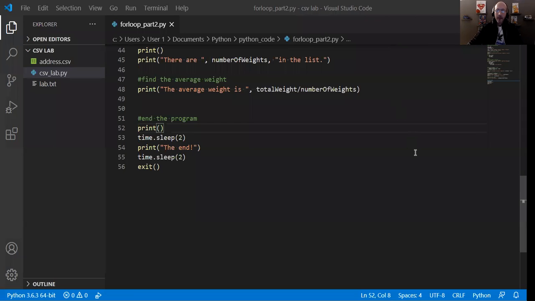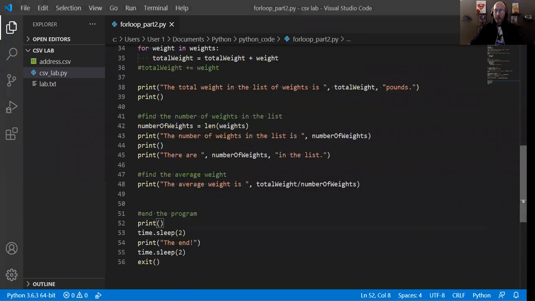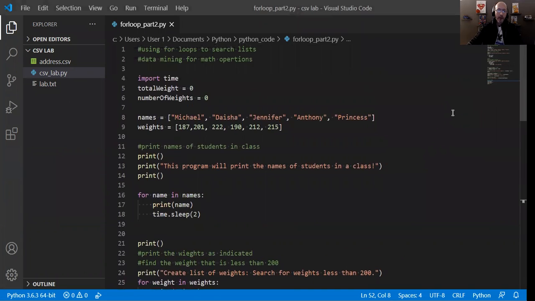Okay, so today we're going to take another look at the for loop. Let me get to it. In yesterday's video, we showed you a couple of things. First thing is we have two lists here. We have a list of names and a list of numbers, which I've called weights.